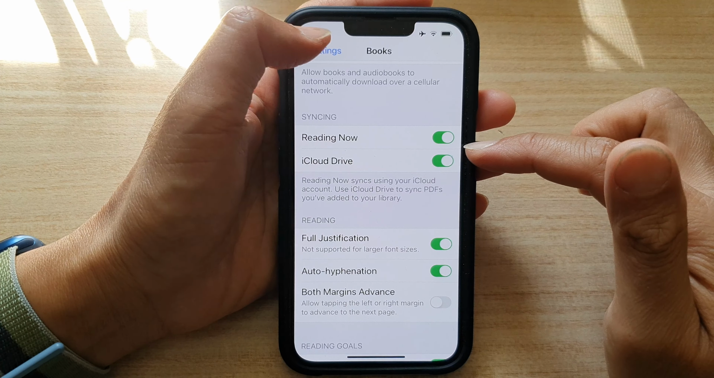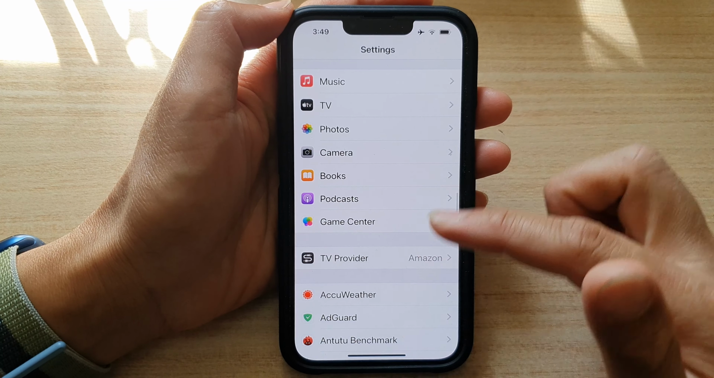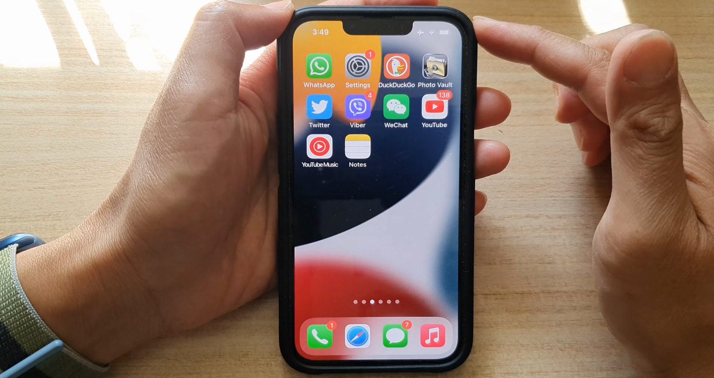And finally, you can tap on the back here to go back to Settings or swipe up to go back to the home screen.